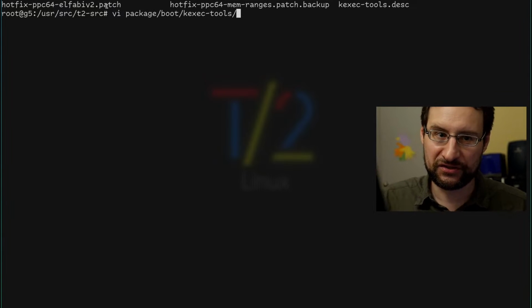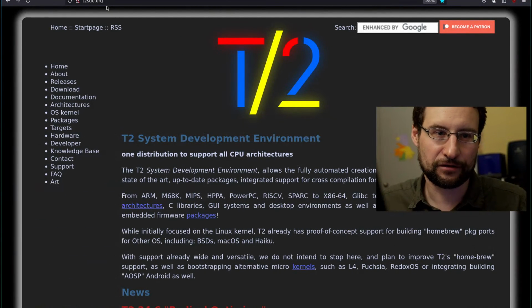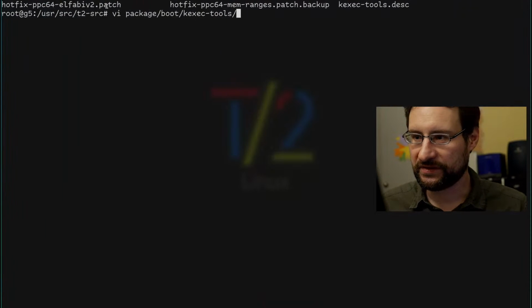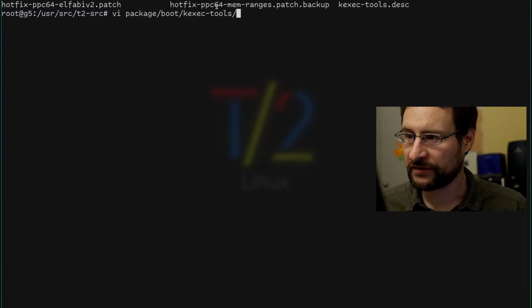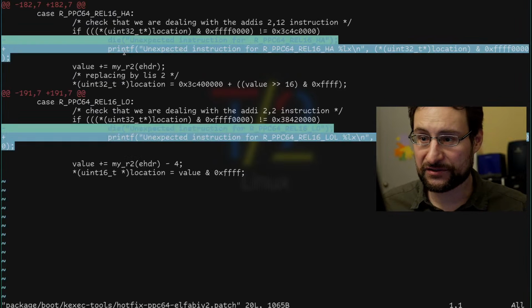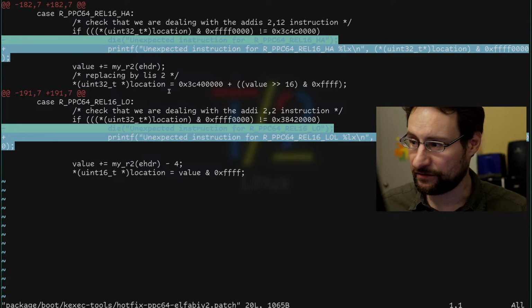Why does T2 Linux have so many hotfix patches? Because stuff doesn't work out of the box, right? You build some stuff, it doesn't work. So yeah, there are some hotfixes. Was it this one or the other? Yeah, so this one here is die, and I am like, yeah, printf is enough. I don't need to die.